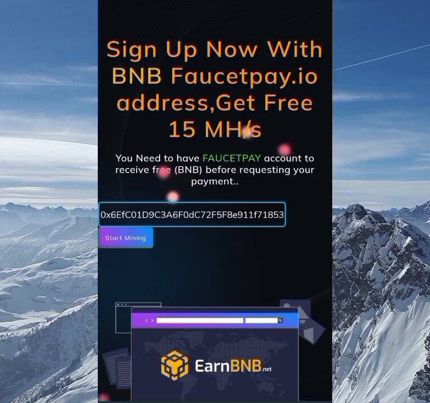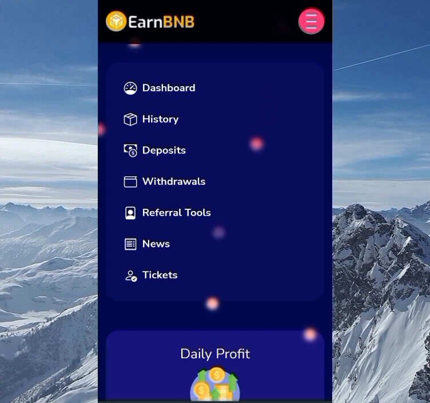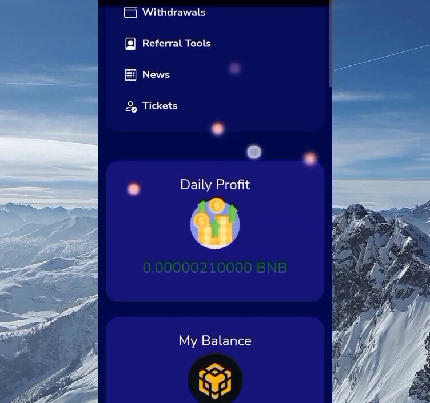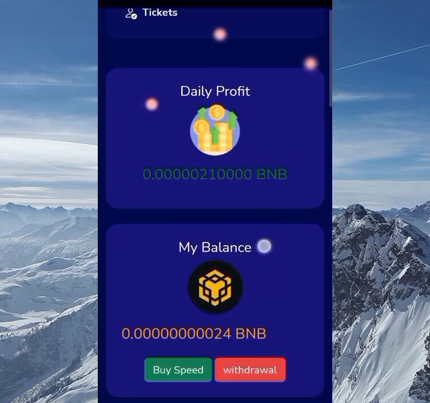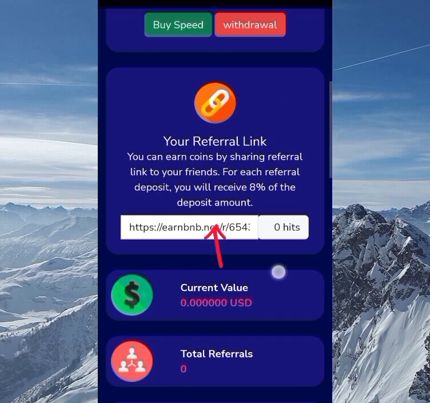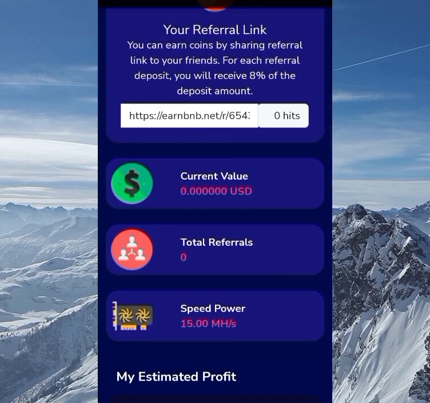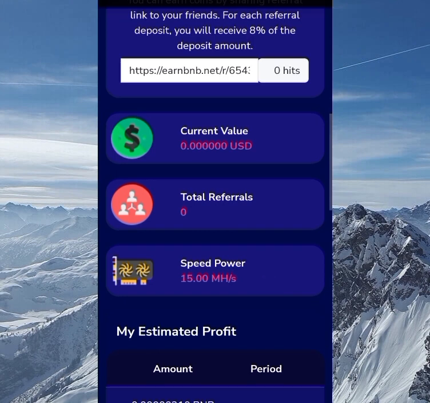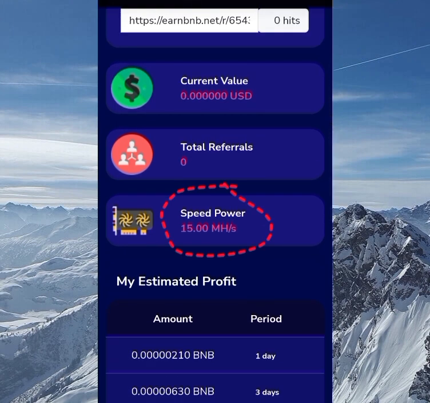So now I've just signed up to the site. You can see everything looking straight. You have the dashboard, the history, deposit, withdrawal, referral tools and all those stuffs. So you can see everything now. For the daily profit, I have 0.00021 BNB daily. So it has started reading like that on my account. If you want to refer friends, this is the referral link over here, and you can see the current value is not showing yet. The speed power is 15 mAh.